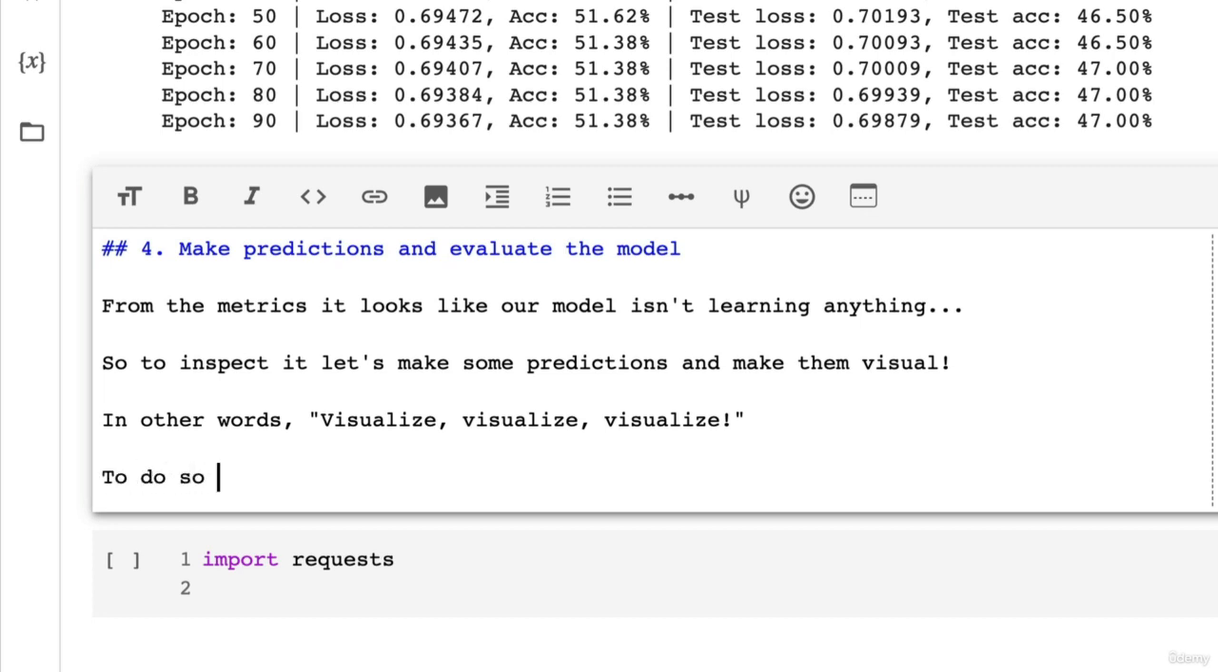So to do so, we're going to import a function called plot_decision_boundary.